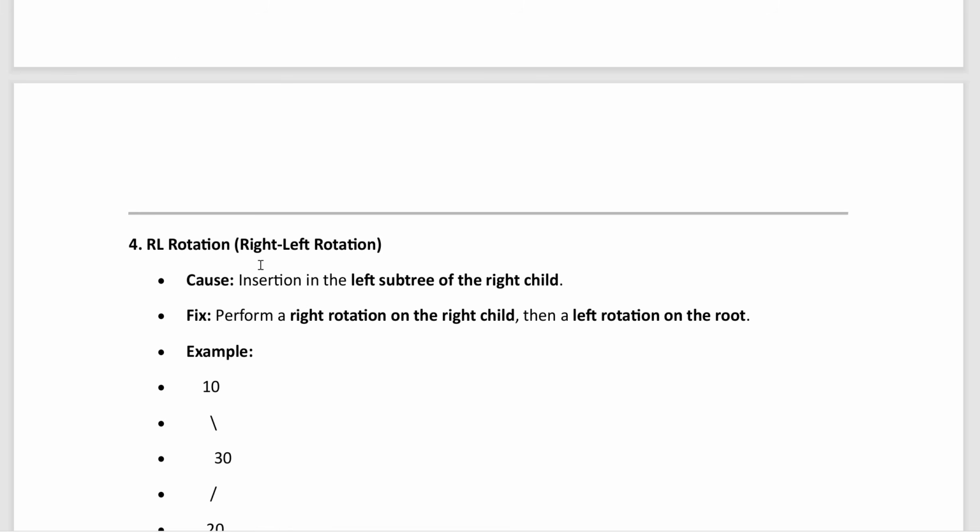Similar is the RL rotation, that is also known as right left rotation. In this case also the imbalance occurs because the balance factor property will be violated, that is, the height of the left subtree minus the height of the right subtree should never be less than -1 and should never be greater than +1.